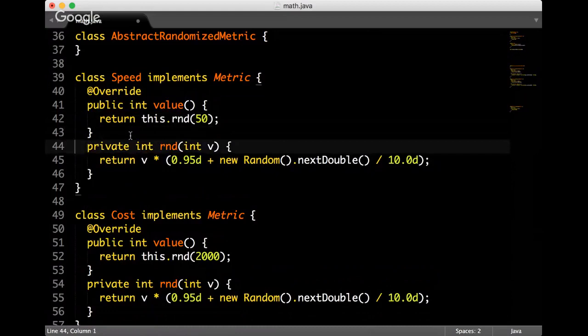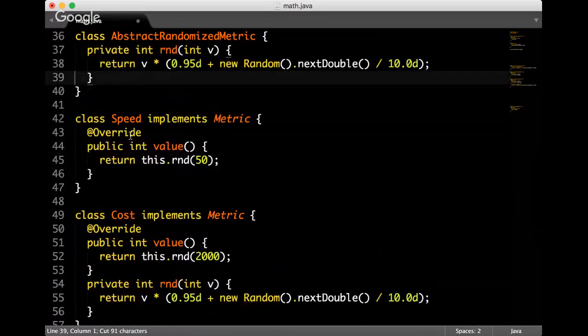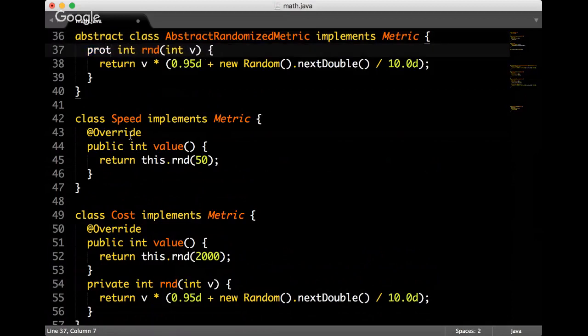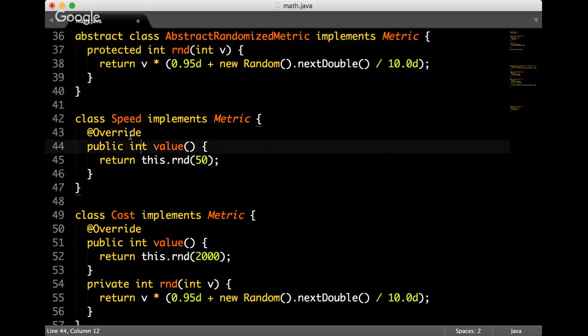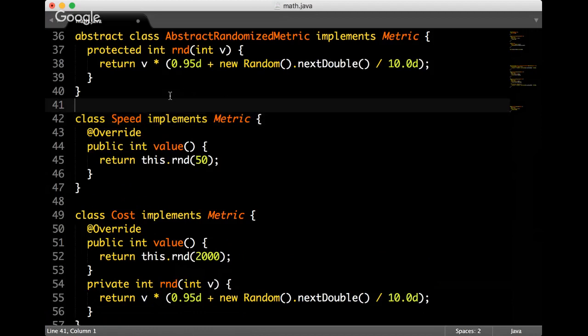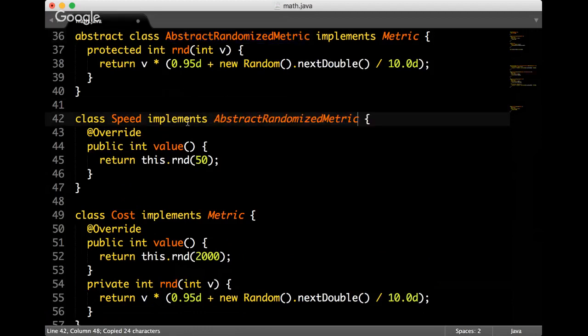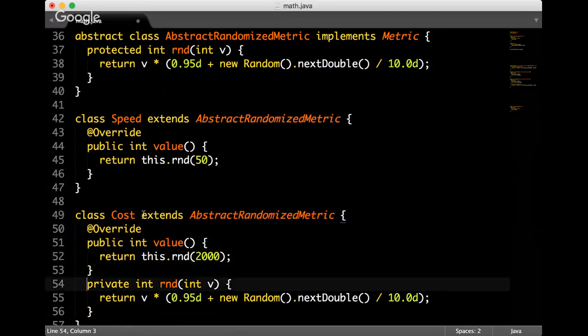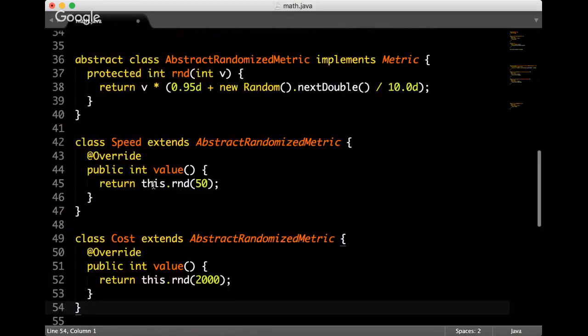I would do it like that, using implementation inheritance. I would move that method over here, and since it's Java, it's abstract, and then I would make it protected. It will look like that. I extend here, I extend here. Voila. So there is no code duplication.